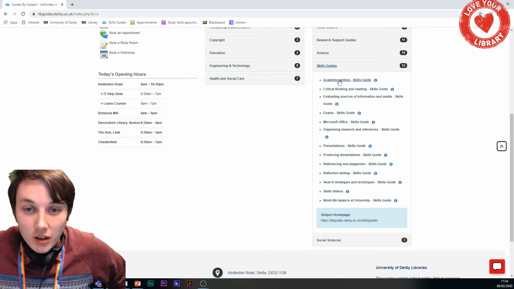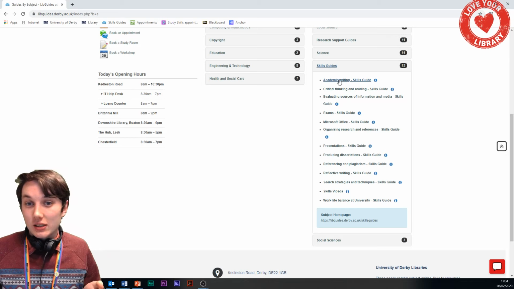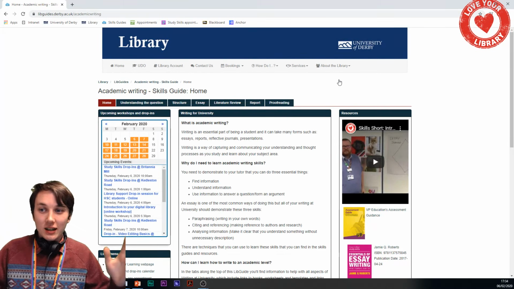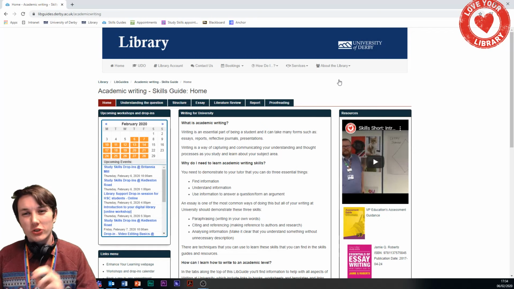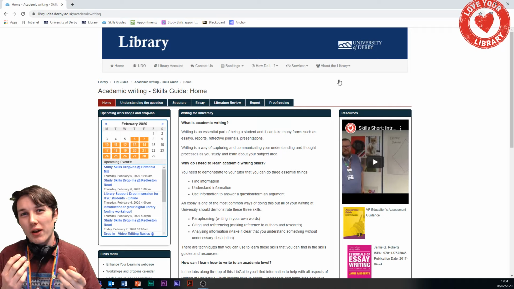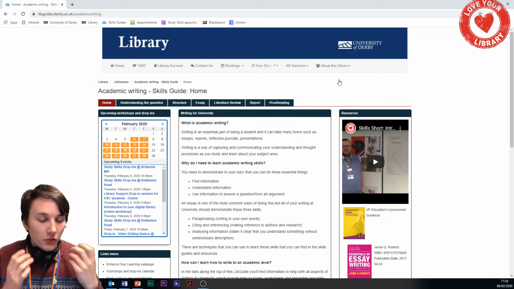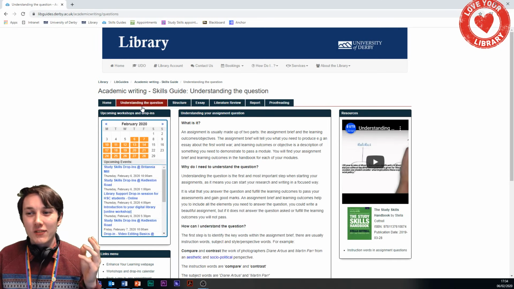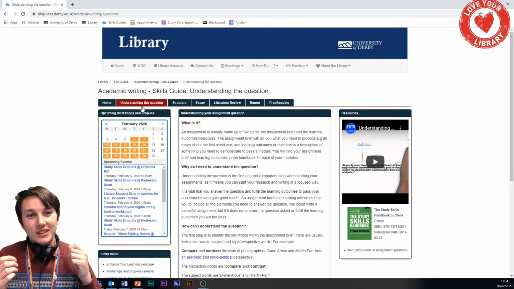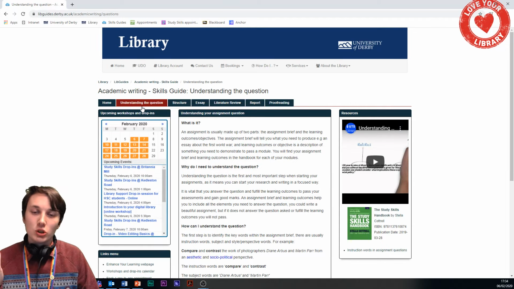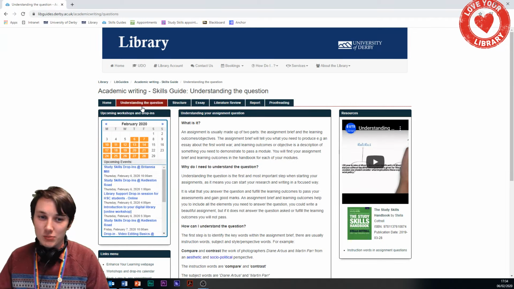So, I'm going to show you first of all the academic writing guide that I was just on. This guide starts you off when you've just got your assignment. So you've just been given your assignment, what do you go from there? What do you do? Well, the first thing we'd recommend is trying to understand the question and understand the individual assignment. So, first of all, find out as much as you can about that assessment.